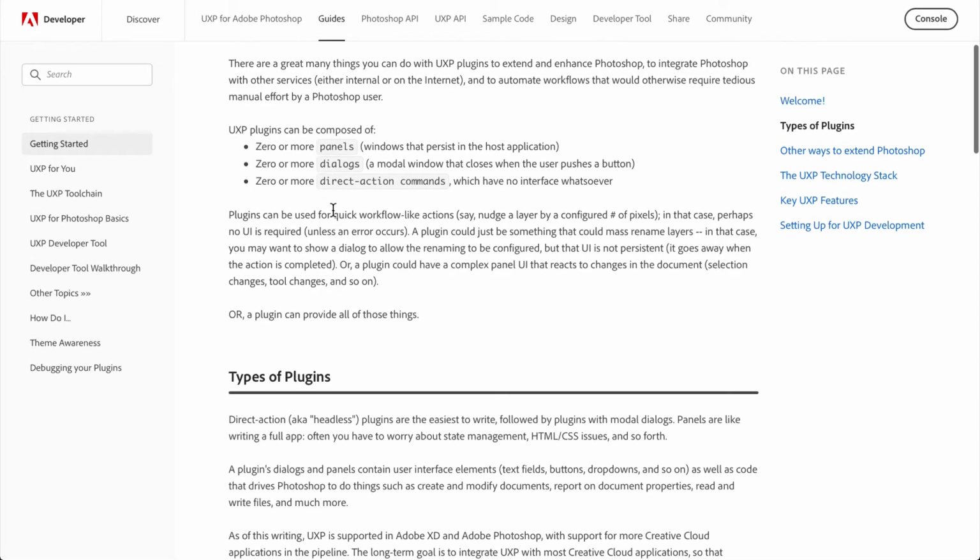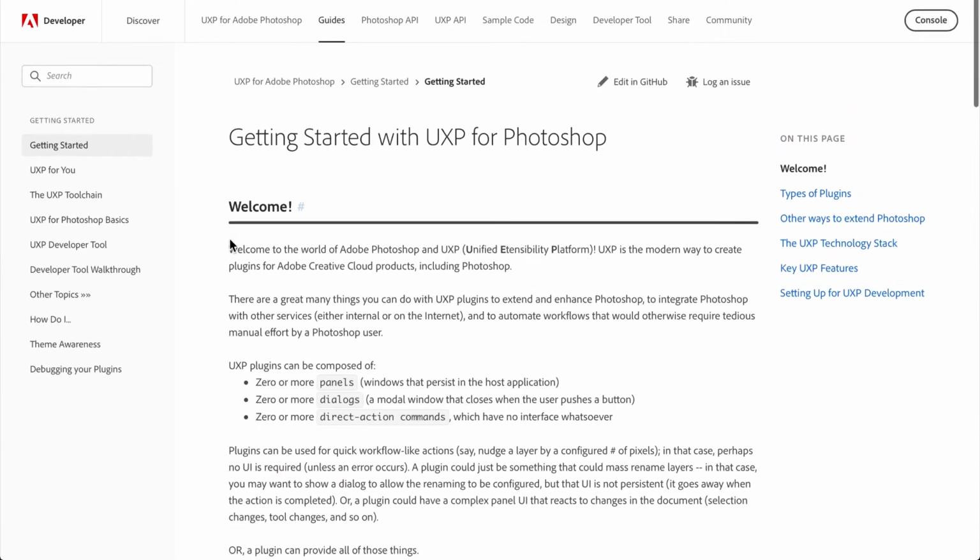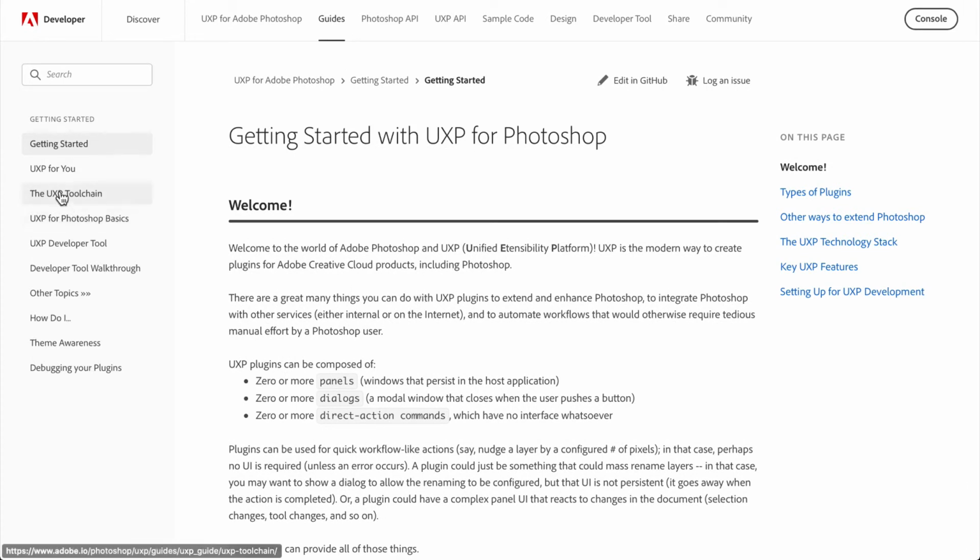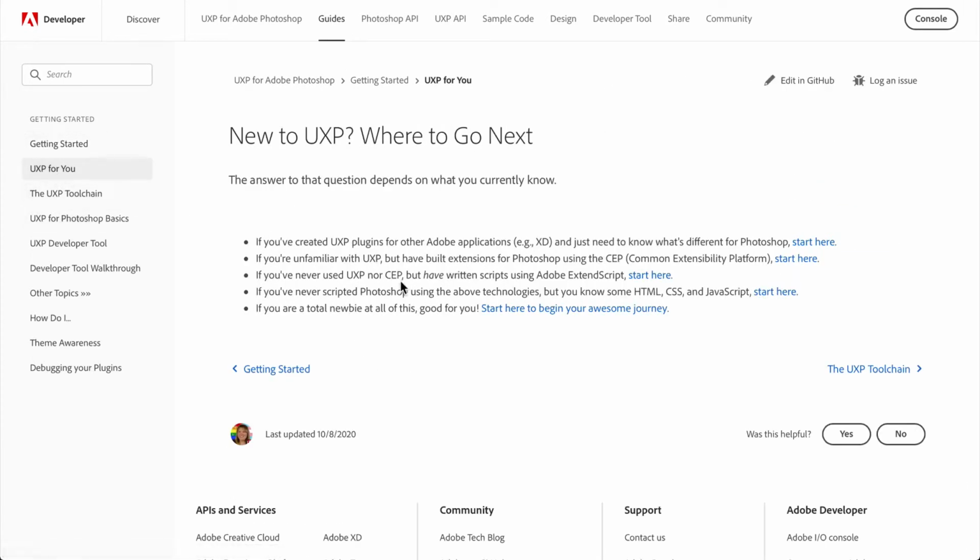So the getting started is just a very quick overview of the UXP technology, and UXP for You points you to different pages depending on your background. So if you are a UXP developer in XD but not in Photoshop, you start here. If you have CEP experience but not UXP, then you go there, and so on and so forth.